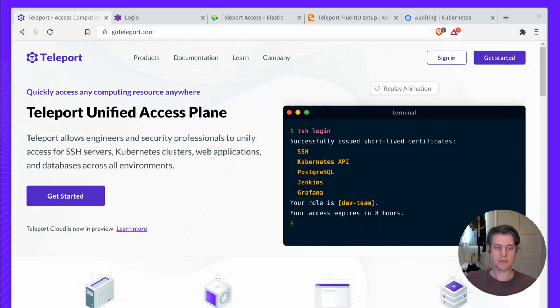Hi, I'm Ben from Teleport, and today I'm going to be reviewing how you can use Teleport to give you better visibility into access and auditing of Kubernetes access.